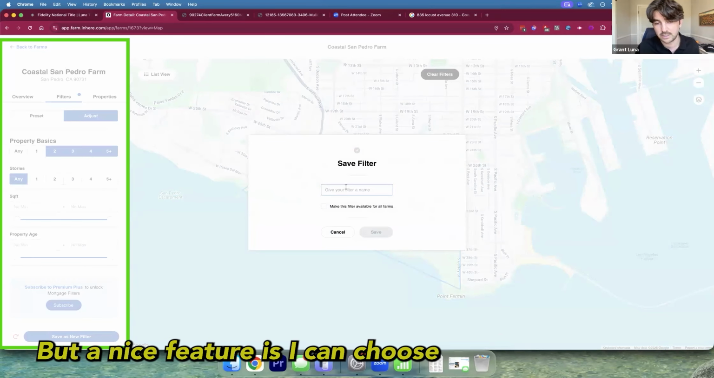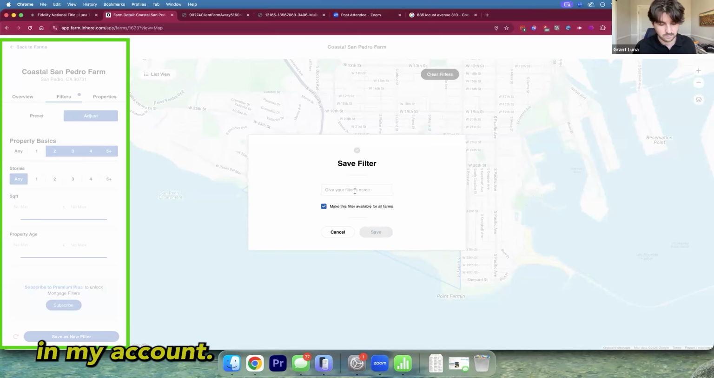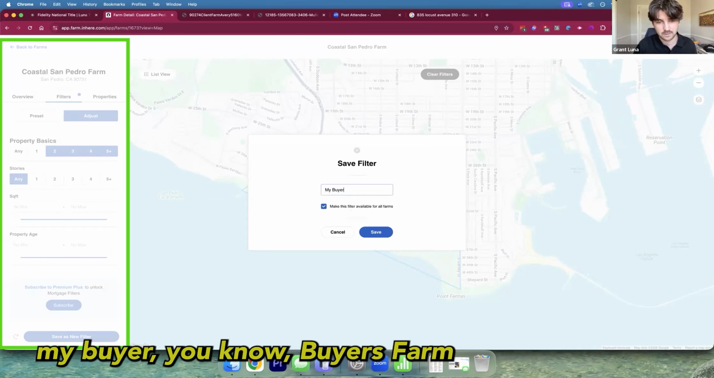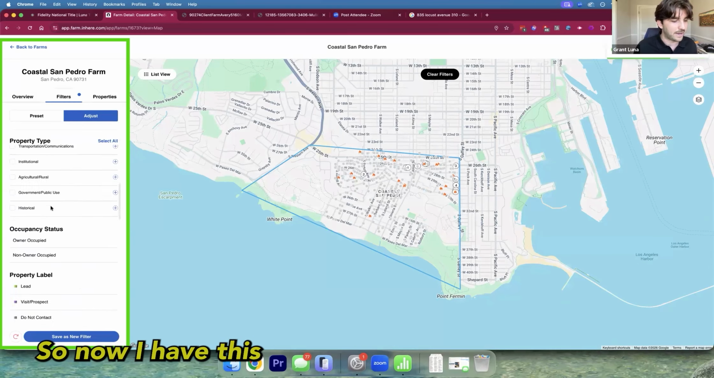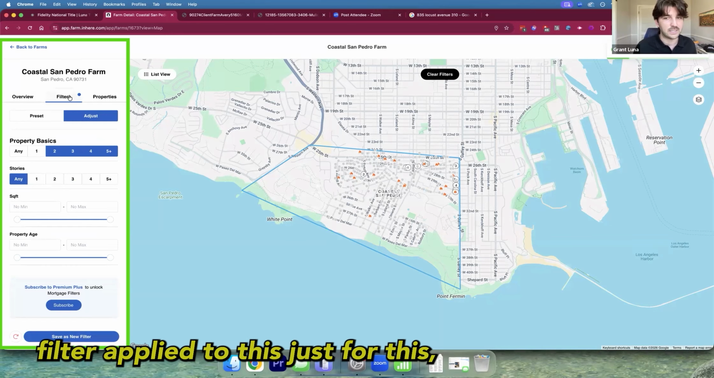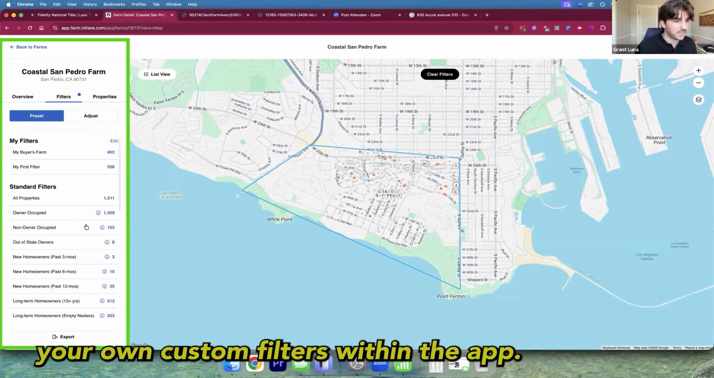But a nice feature is I can choose just to save it for this farm or every single farm in my account. So I'll say this is for my buyer, buyer's farm, and I'll make this just available to this farm. So now I have this filter applied just for this specific client. So a nice way where you can create your own custom filters within the app.